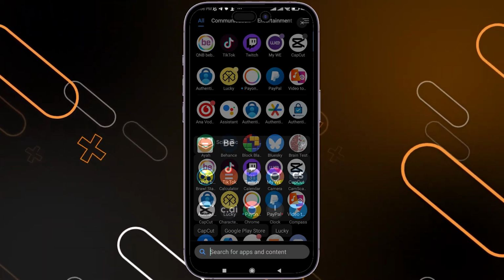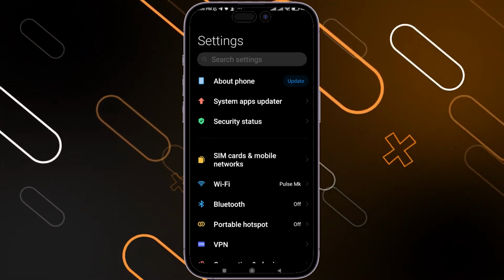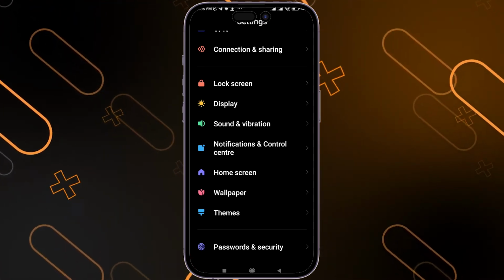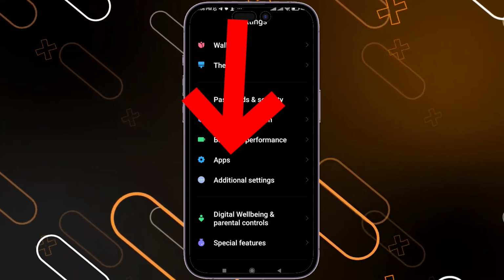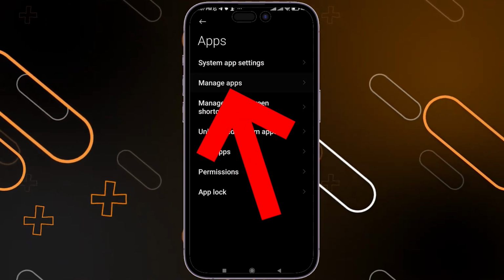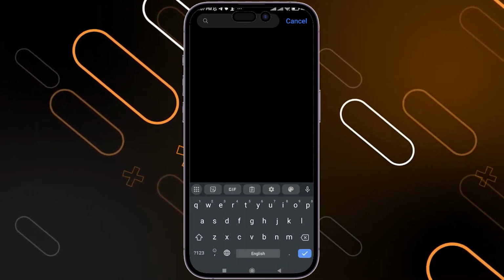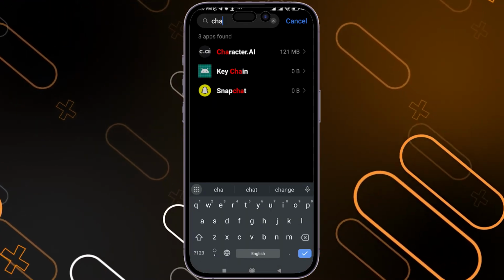Now, first thing you should do is to simply go and open the settings of your phone. And once you open the settings, you should scroll down till you find here this option apps. And you should do the same steps on your iPhone. So now go to manage apps. And after that, you should now search for Character AI application. And here, as you can see, I have it.